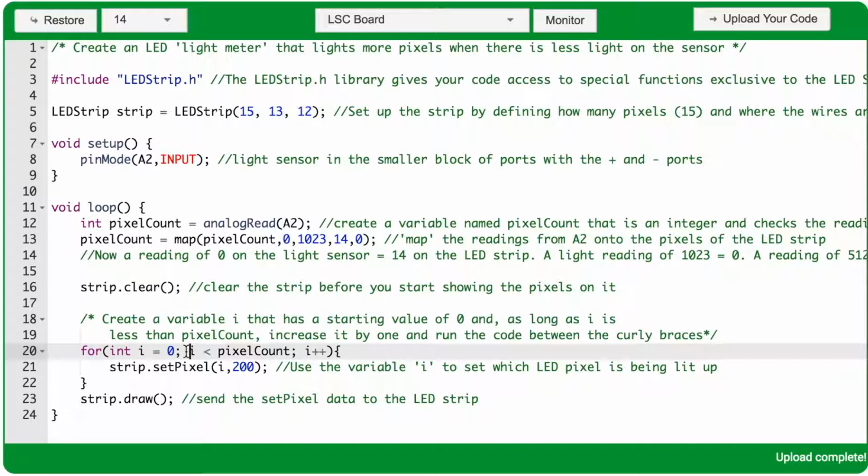The condition here checks if I is less than pixel count. So on line 13, we set the pixel count variable to a value between 0 and 14. If I is less than whatever that value is, then the code between the curly braces runs, and I is increased by 1 with I++.